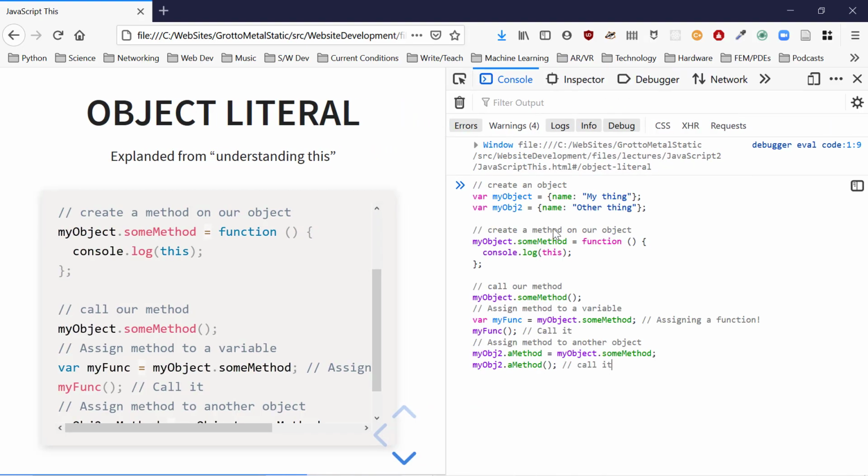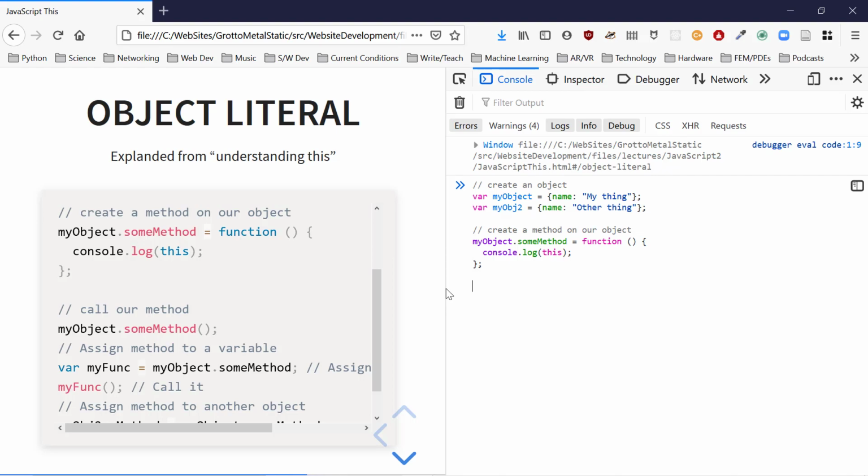We're going to paste that all, but we don't want to run it all yet. So we're going to get rid of this. So let's do this one at a time.